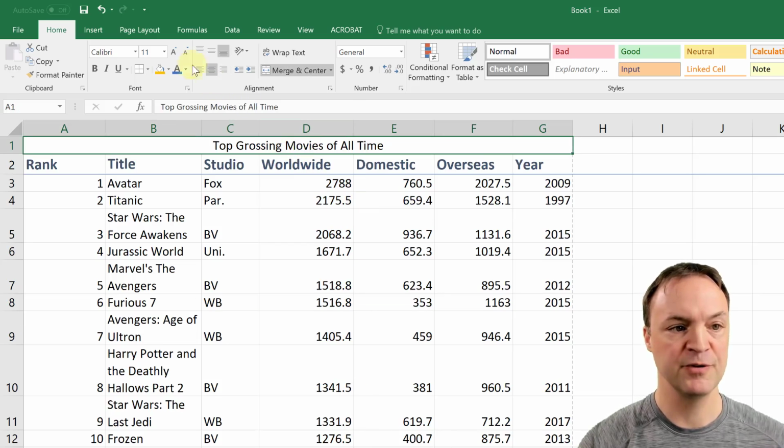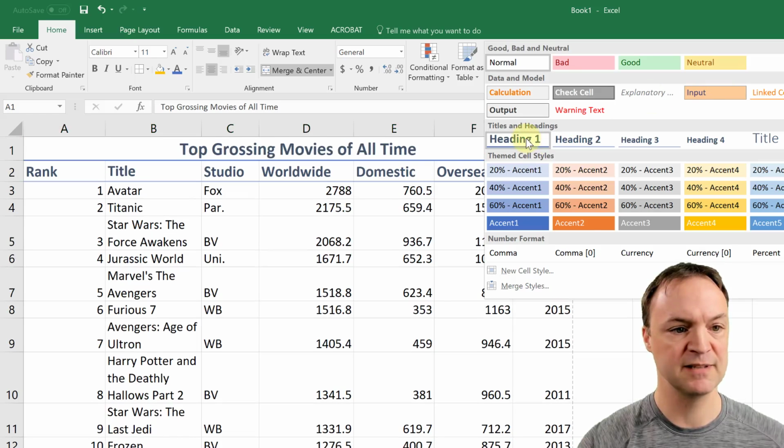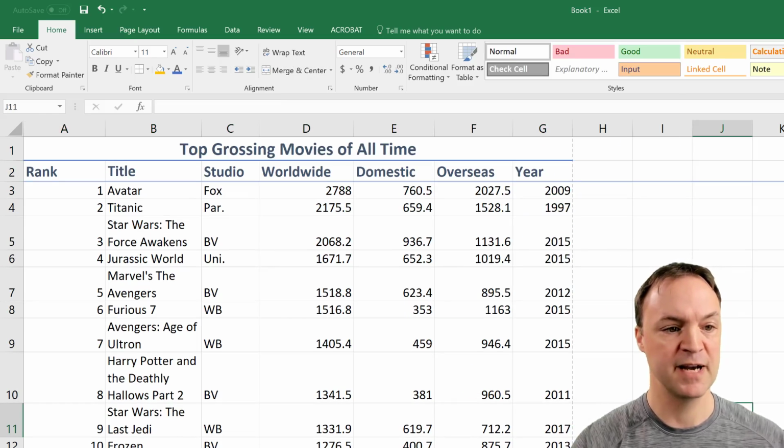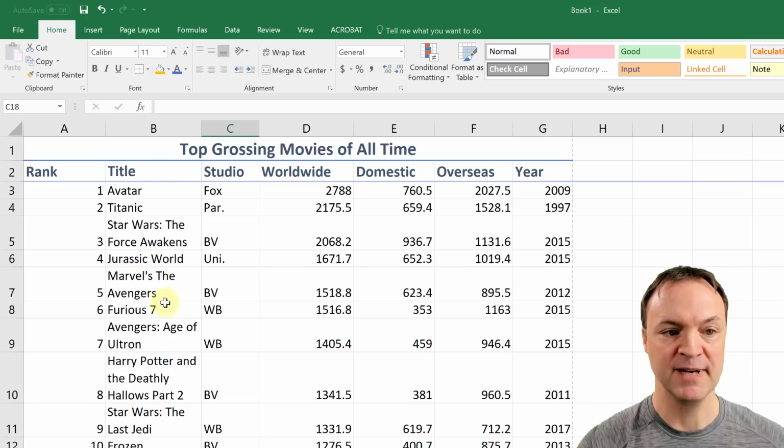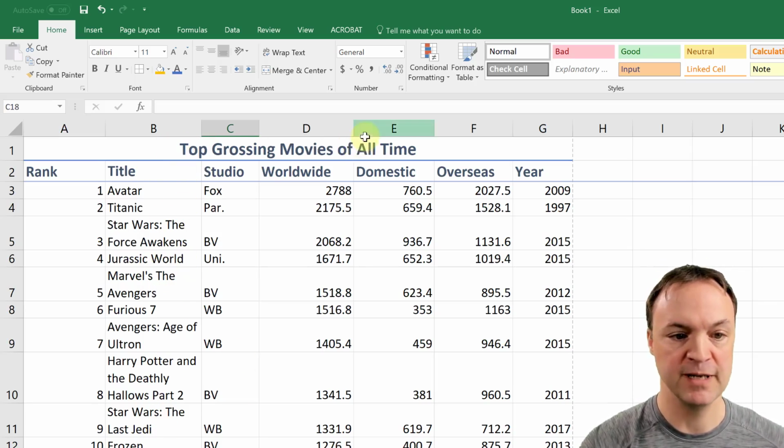Again, I can go through here and maybe I'll just add a style to this. I'll call it heading 1. And now I have a title to it like so. So I made a little bit more formatting. I've wrapped my text, I added a title and merged it.